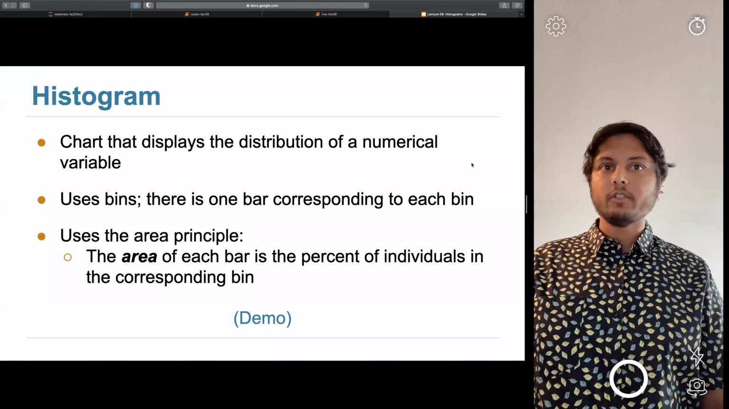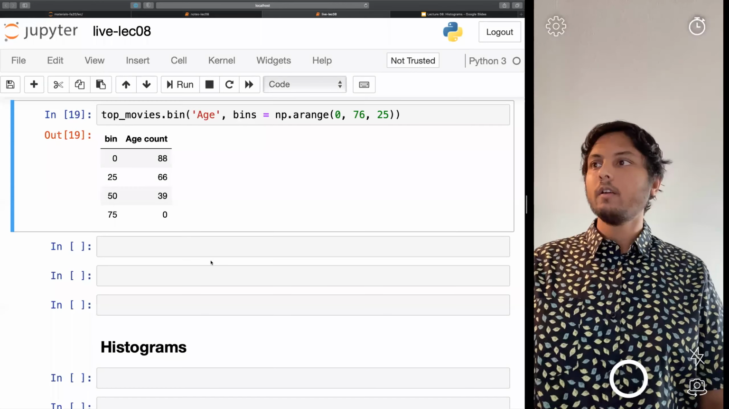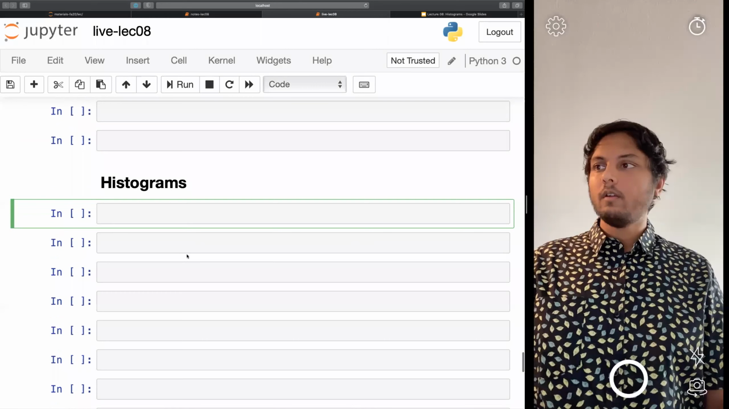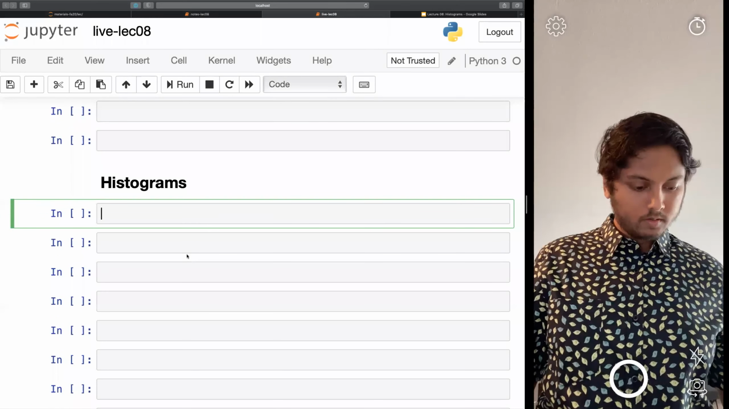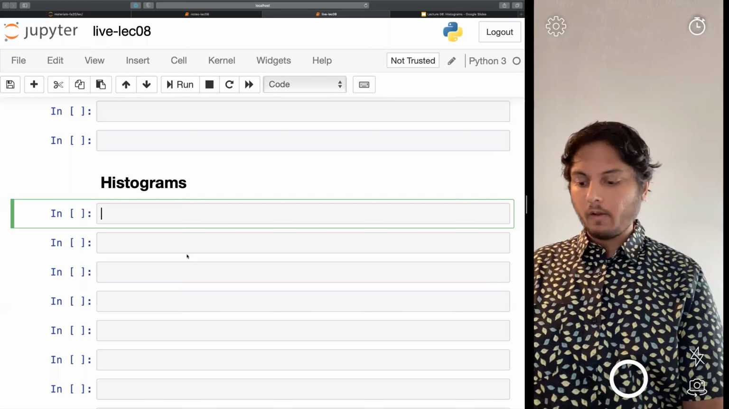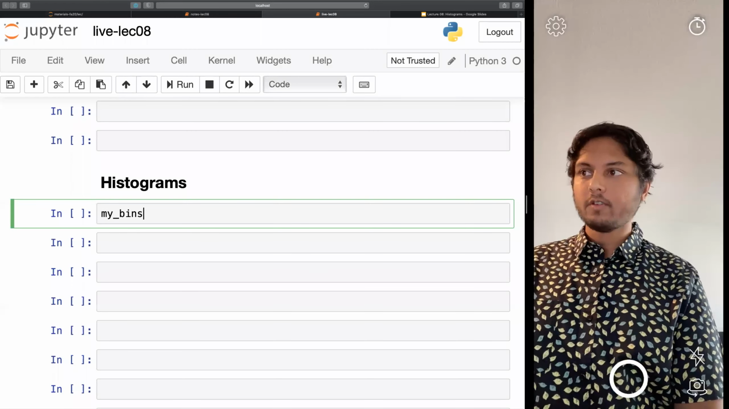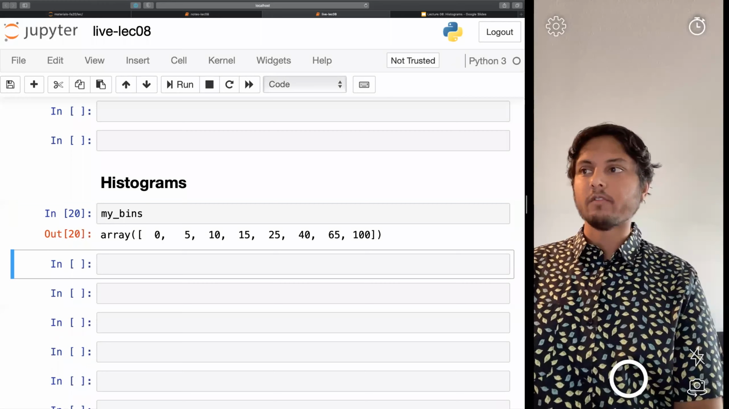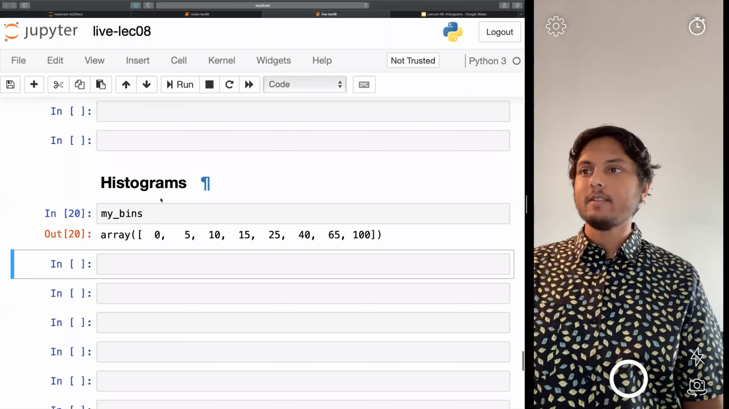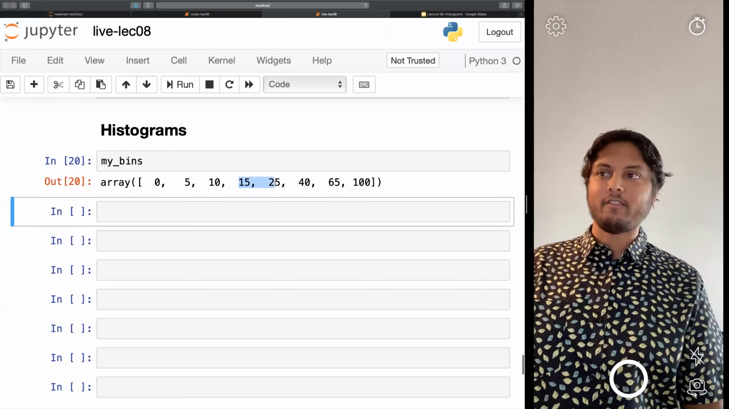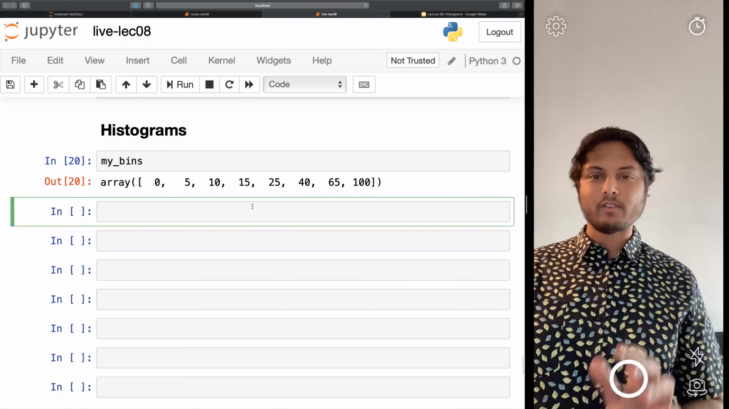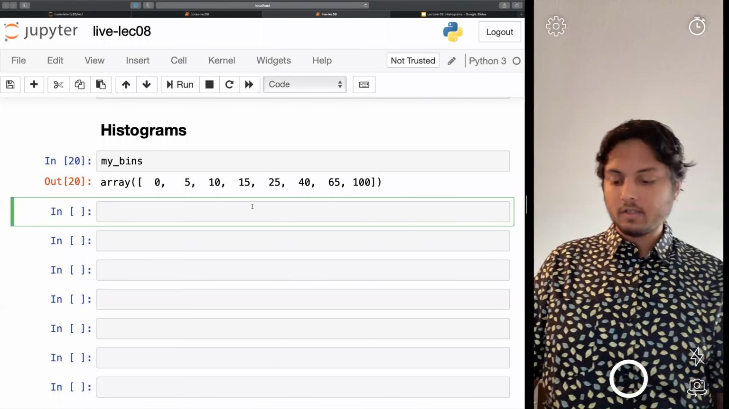So let's take a look at making a histogram. We'll first do this with the arbitrary bins that I made. If you remember, I had made this array of bins, and it was like 0 to 5, 5 to 10, but then it went from 15 to 25, and then 25 to 40. It's kind of weird, but there's a reason that we're doing this.